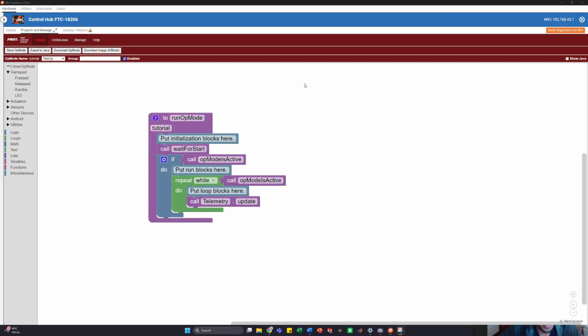All right, so that's the initialization state. Most importantly, all the code we run is going to be in this if do. Once we click start on the driver hub, which is a process you'll see later on, it's going to skip past this call wait for start and then move into this when op mode is active. Op mode being active is what happens when you press play on the program. And everything you do will be inside this while loop over here.